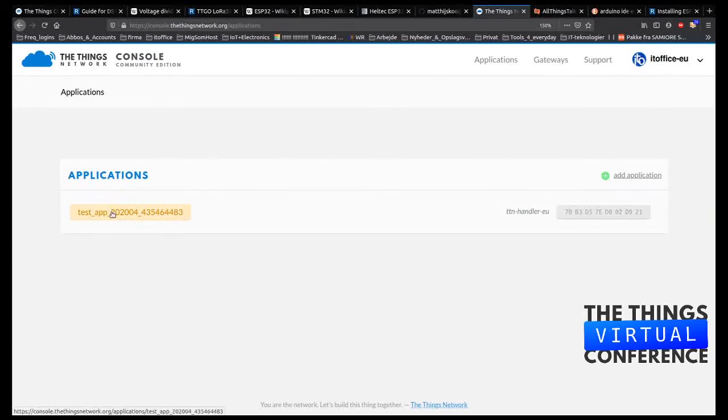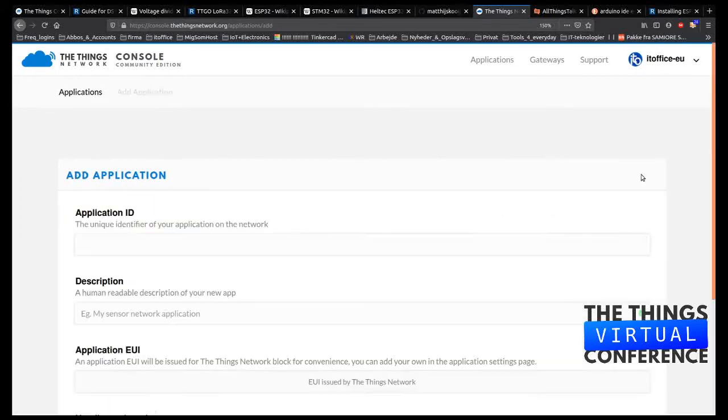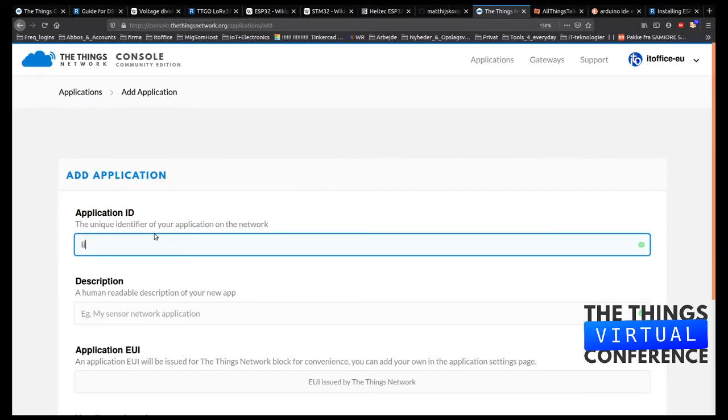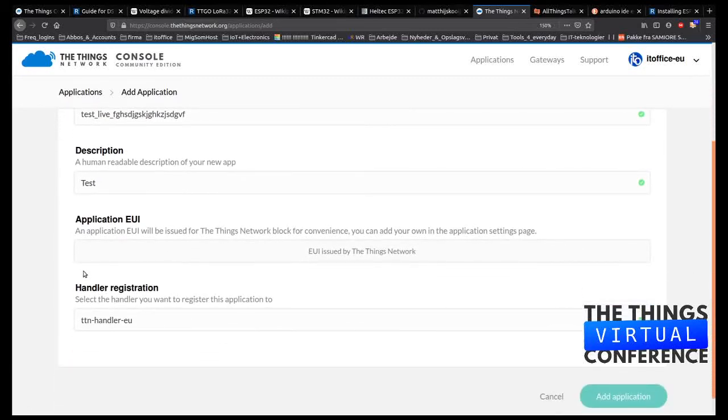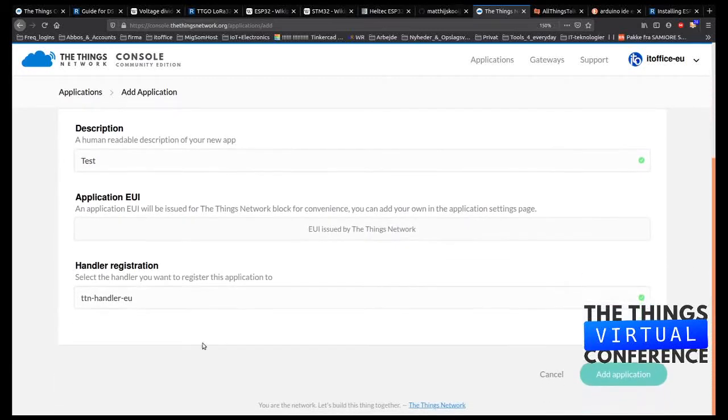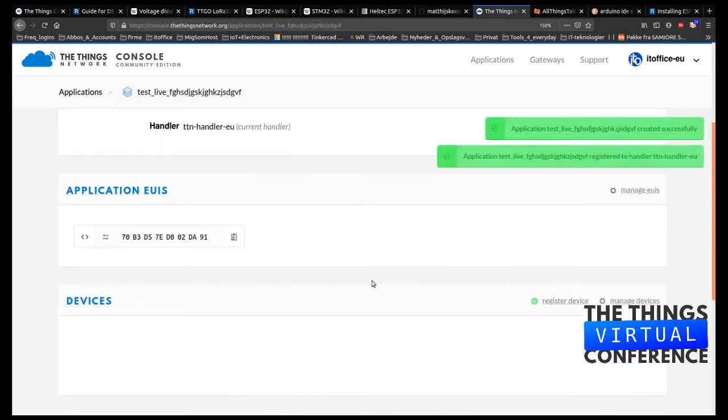And I have made this application already. Let's make a new one. Let's call it live test. So this is an ID, and you will not be able to change that when you've done it. This is just a random one, not to conflict with other IDs. This is a description, I don't have to put it in, but let's just make test. And the application EUI will be issued by them. The handler you don't touch, and now we add this application.